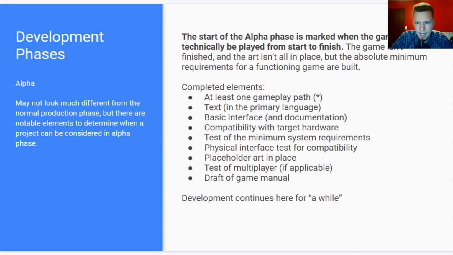But as I have here in bold, the first line, the alpha phase is marked when the game is technically playable from start to finish. So when you get to the alpha phase is when you can start up a game, boot it up, press start, play through, and get to the end, and you can actually do all that. And you can say, all right, if worst comes to worst, we can ship this game and it'll be absolute garbage and full of bugs, but you could get to the end and beat it. So that's the alpha phase.